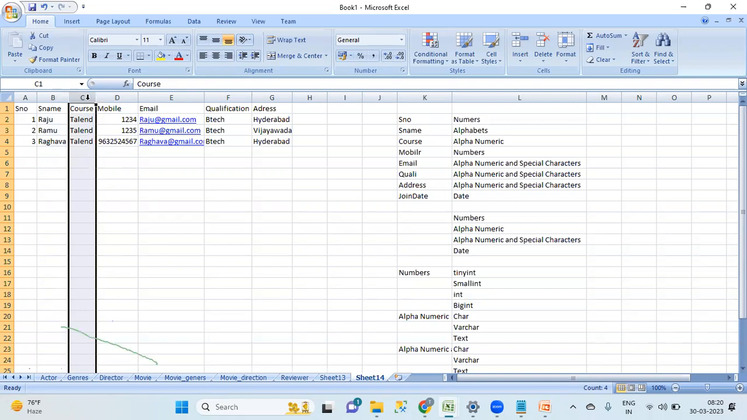If you check the course, fixed length. So this is when you know the length of the string and it is not changing, then you can go for a char. If you don't know the length of the string and you are expecting the string will be varied, then go for a varchar. Got it, guys?